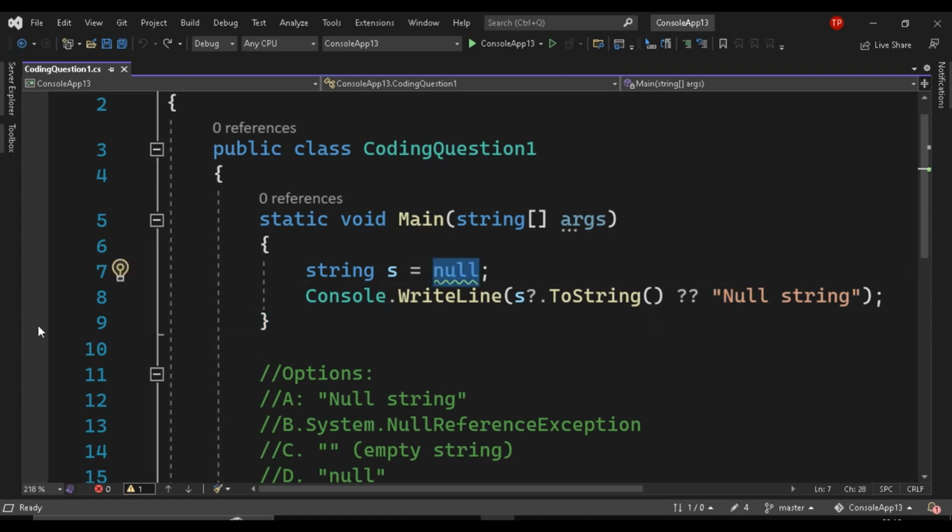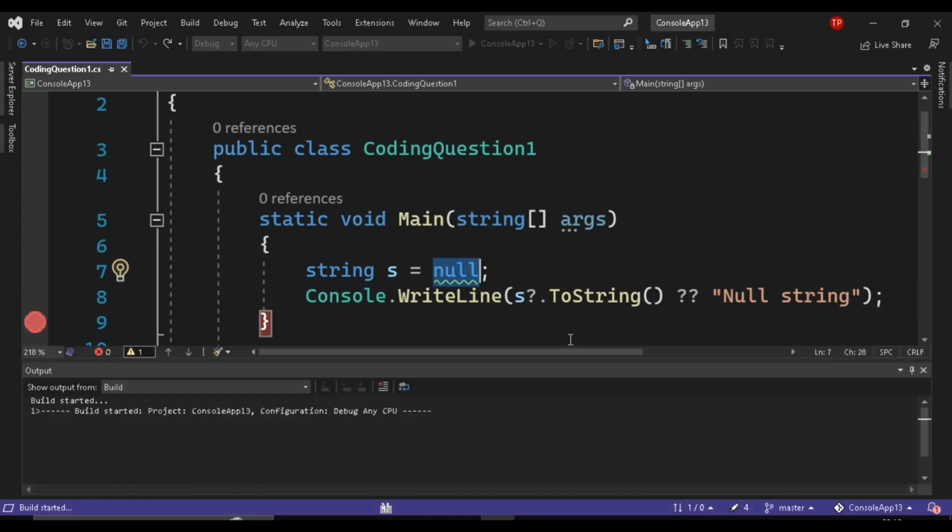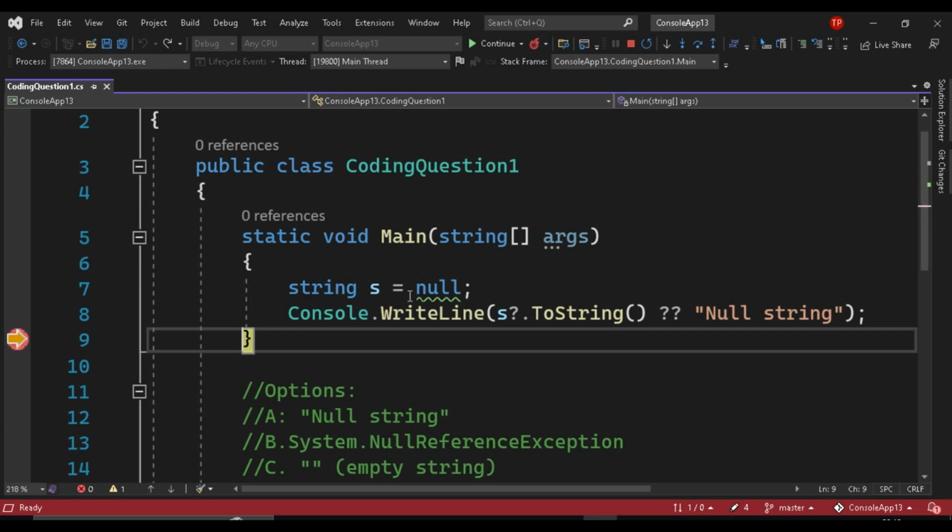So we assign a null. Let me put a debugger here and run this application, and we can see what will happen if we assign a null, try to convert it, and check with the null coalescing operator. You can see the debugger came here, and now when we put this null coalescing operator, what will be the output? So simply go to the CMD.